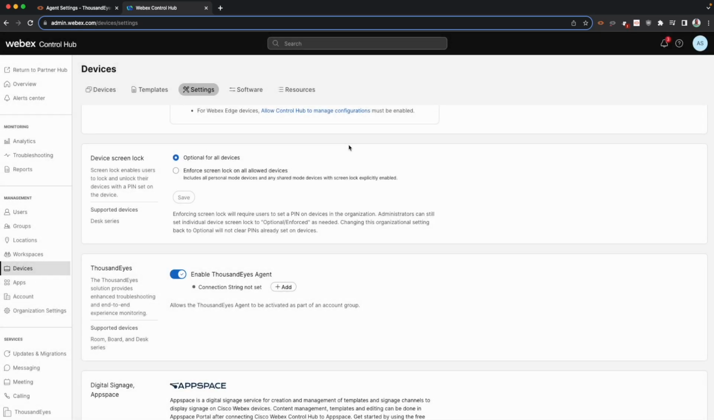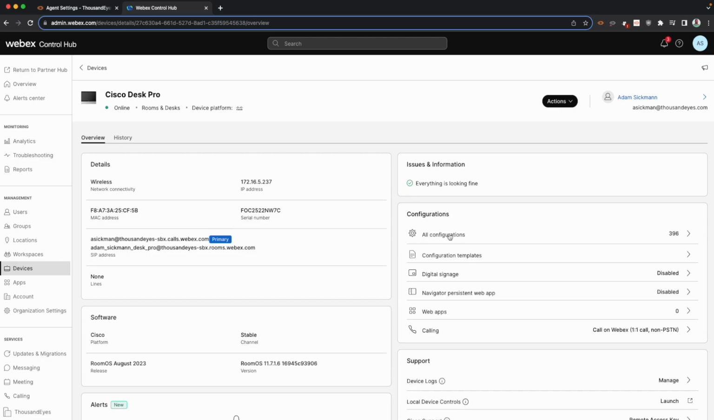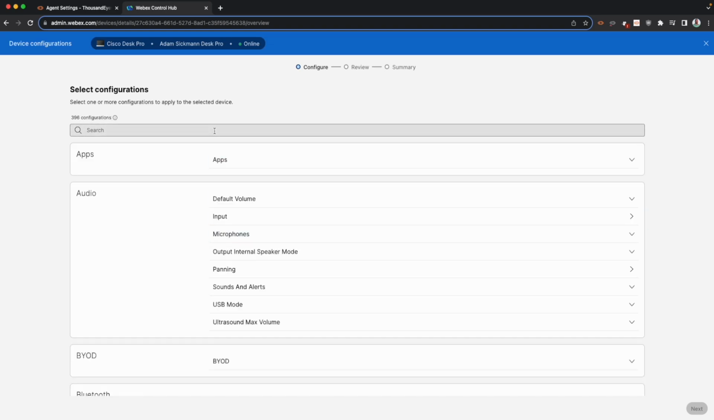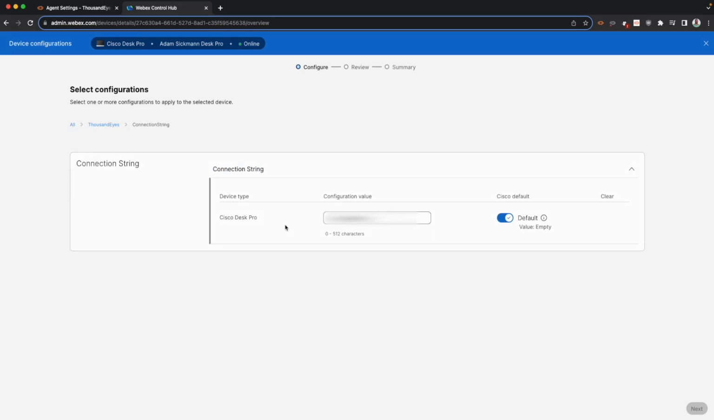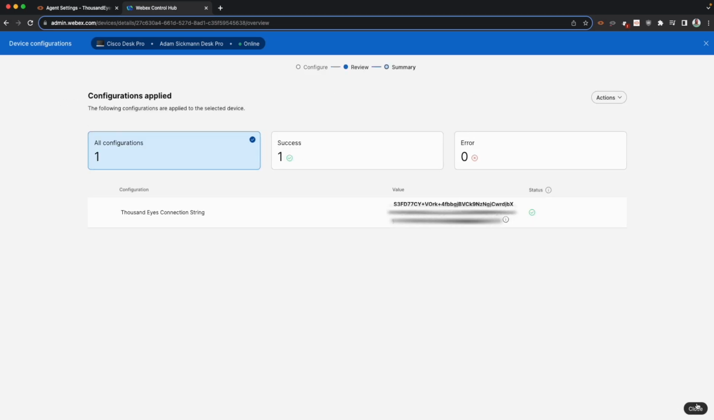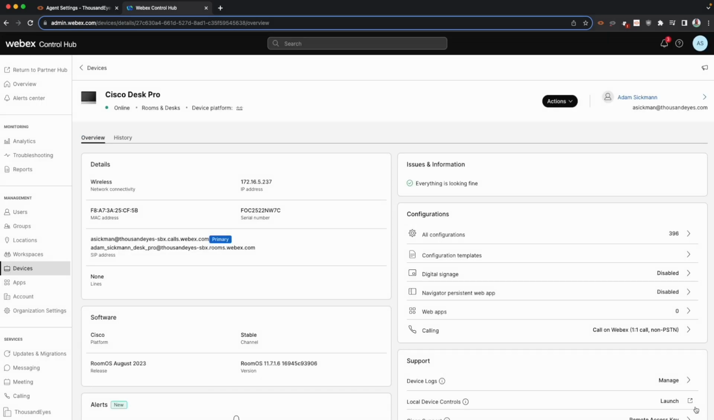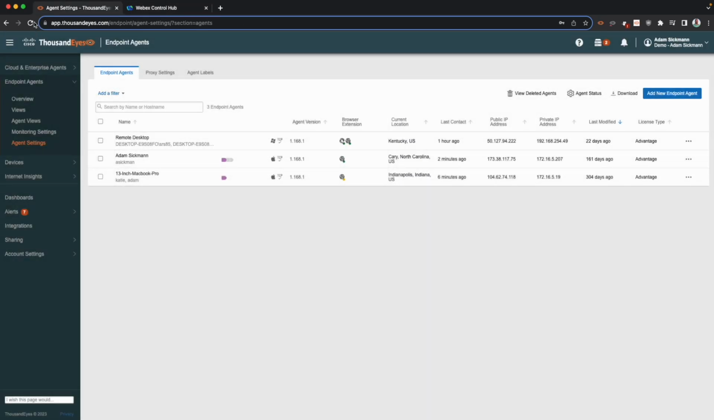But if I wanted to add it on a per device basis, I can go back to my devices, open the device, and I've got my all configurations page right here. So if I open all configurations, search for ThousandEyes, I can go in and add my connection string, click next, and apply. Next, let's go back to ThousandEyes and verify that the ThousandEyes agent was able to be deployed. So I'm going to go ahead and refresh my page.